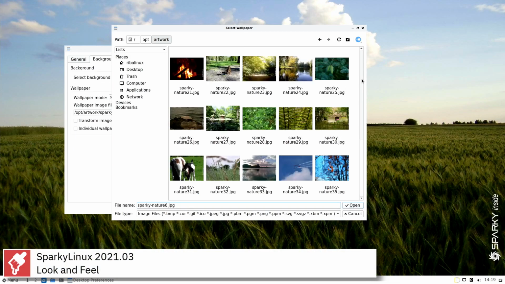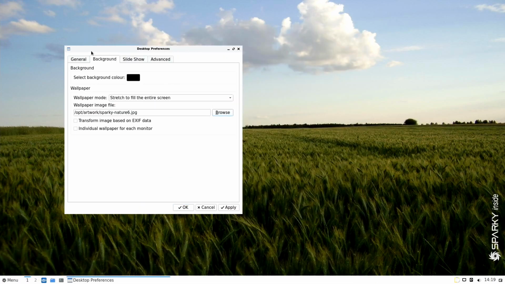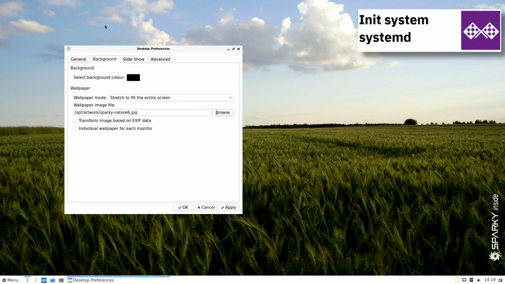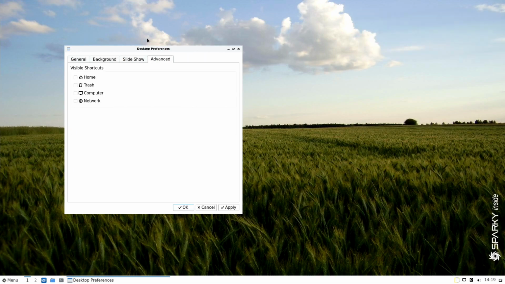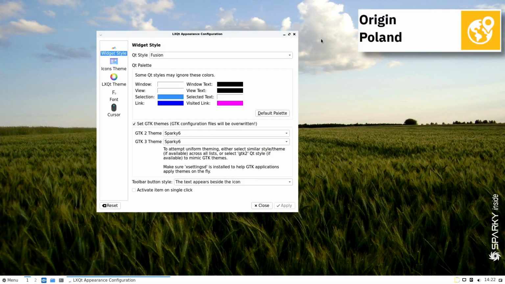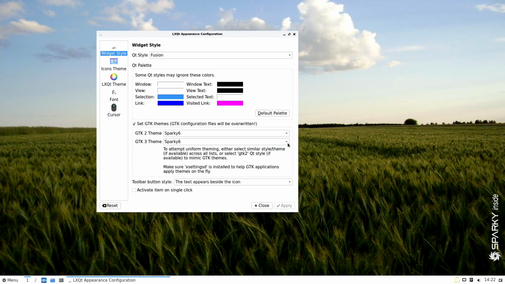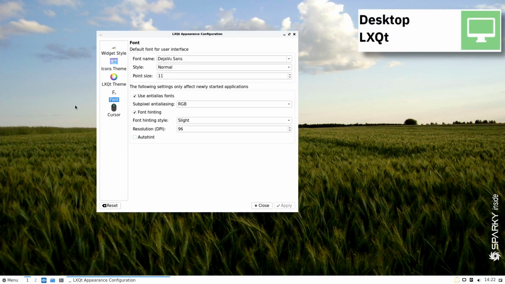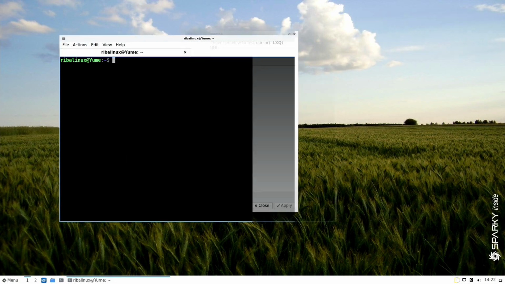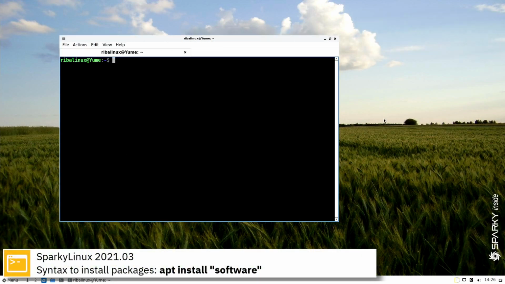SparkyLinux uses systemd as its init software and supports Btrfs, Ext3, Ext4 and XFS file systems. For package management, SparkyLinux uses apt. Here you can see the commands to install software from the command line using the apt package manager.